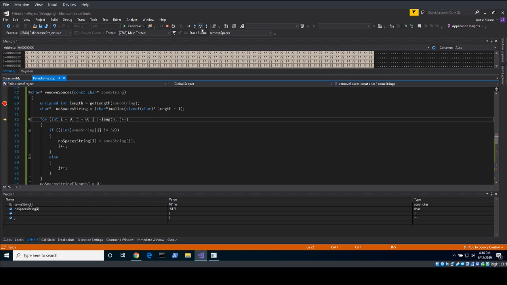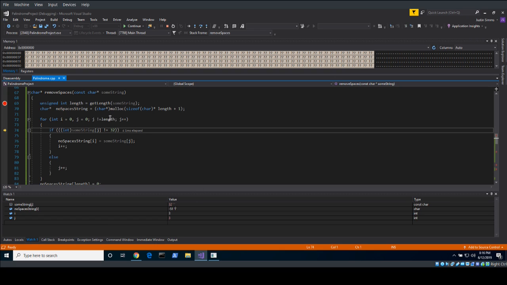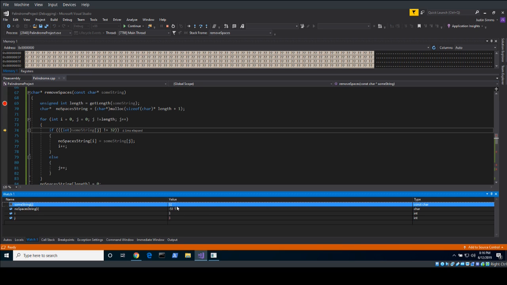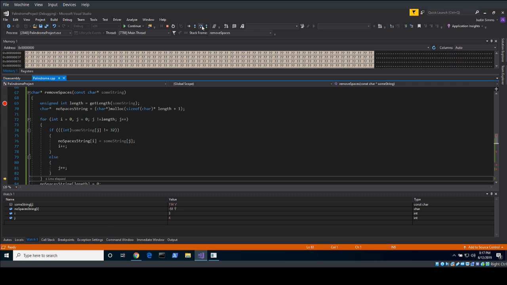So we'll go through a few of these because red is not a space. Now we've come to the first condition that's going to be equal to 32. What you're looking at here is the character value and then the decimal version of that character value. Because we've got a 32, we're going to hit the else case and skip that location. So J moves forward, but I did not move forward. And that allows us to fill in the new array with all of the non-space characters from the old array.